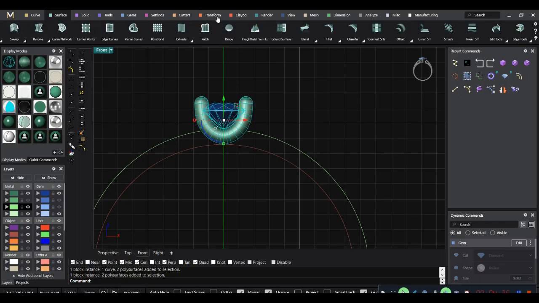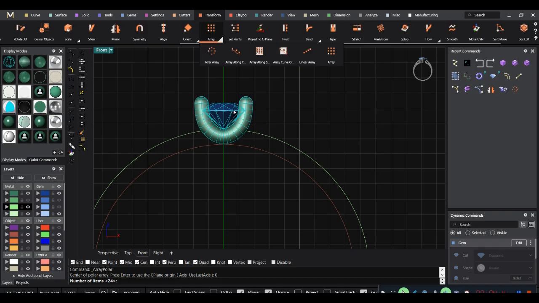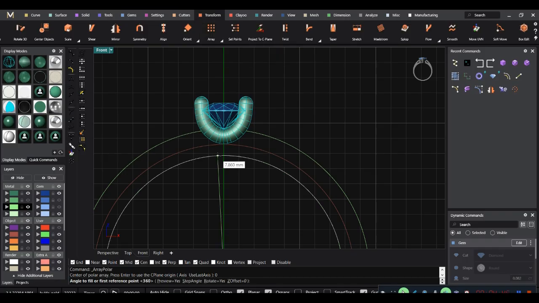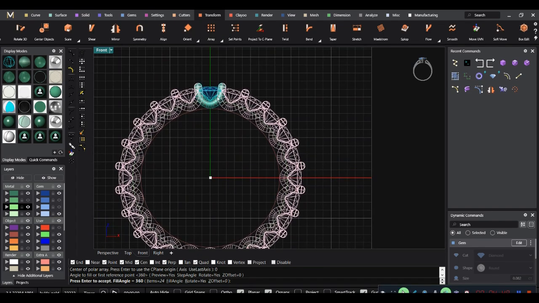Alright, now let's arrange this all the way around the ring. Go to the transform tab and choose polar array. And now enter the number of copies you want. Try to find the right number you need.